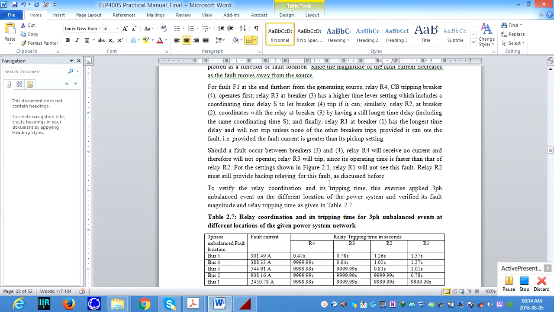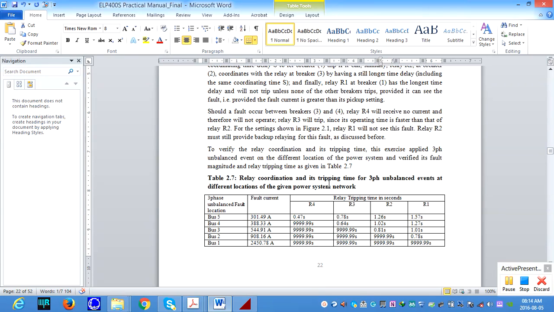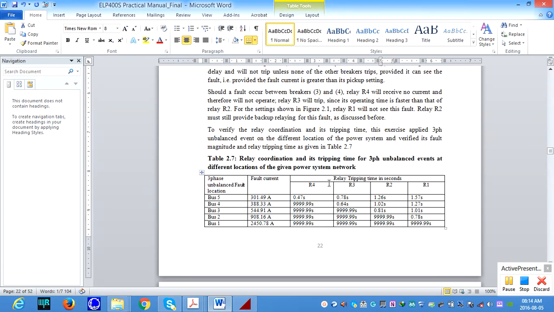I hope you can read the theoretical aspects and understand the things. Also, as part of this exercise, I would like to emphasize verifying the relay coordination and its tripping time.